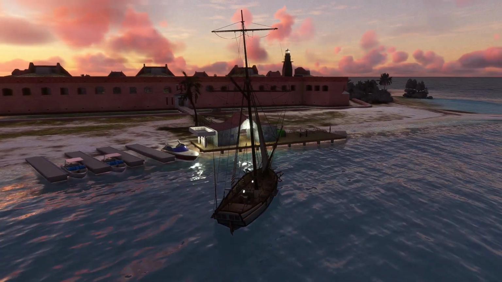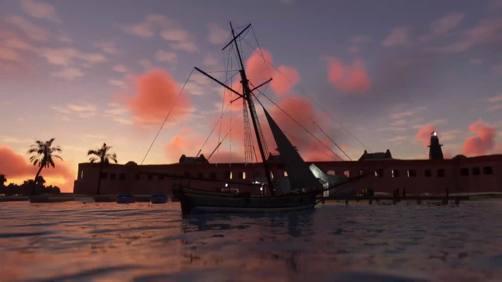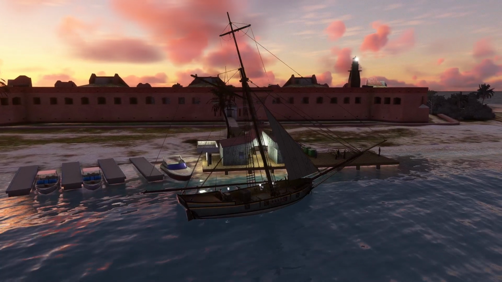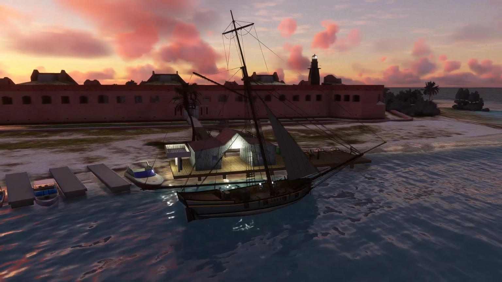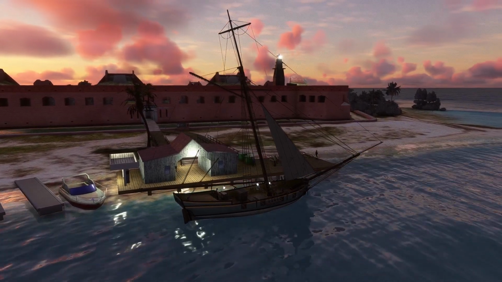So I hope you enjoyed that little excursion with me, and even if you're not into boats, but maybe you were curious about what's going on and other aspects of Microsoft Flight Simulator.